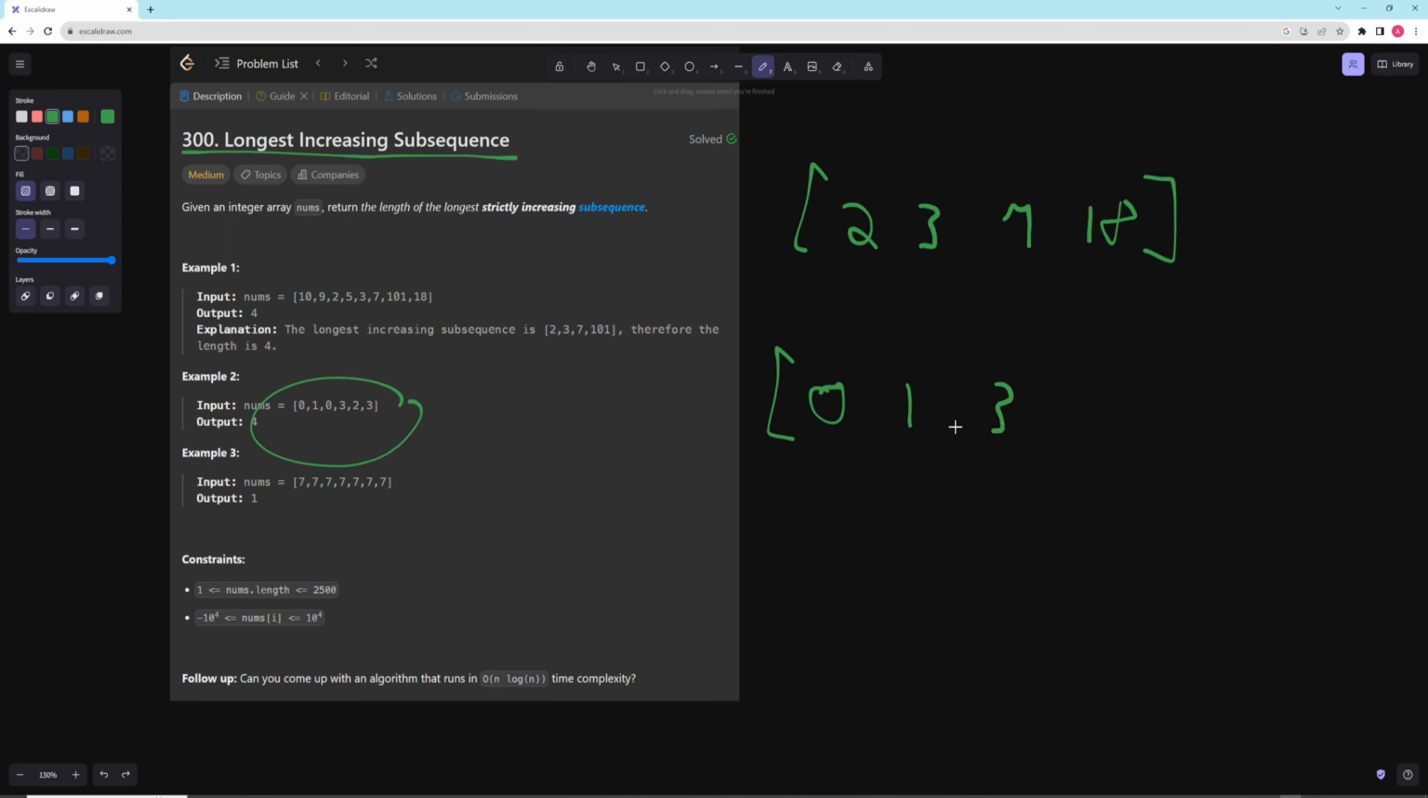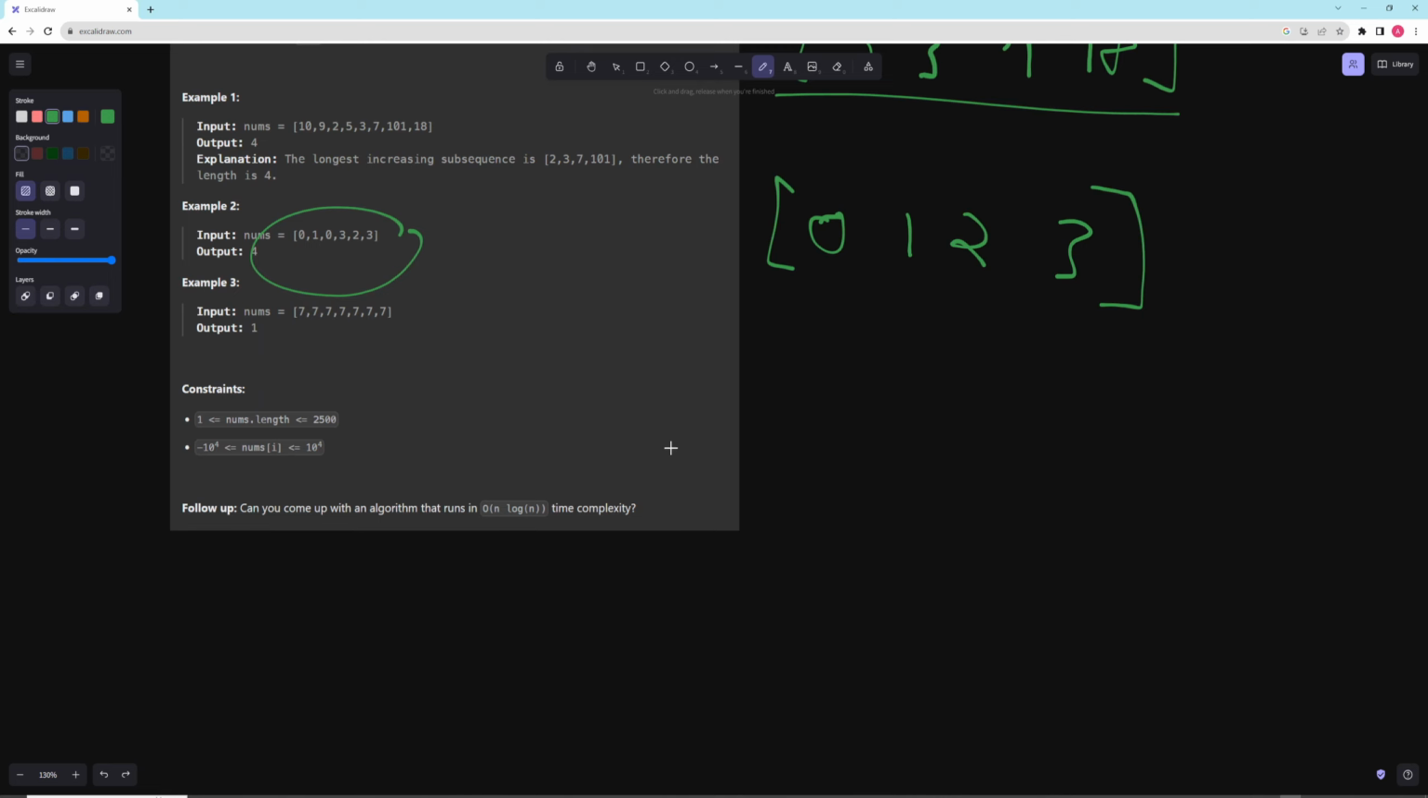Then we have a 2. So do we want to replace something? Well, yeah, we want to replace a 3 because the 2 is smaller. And then finally 3 you can add. And so the length of your subsequence is 4. The longest one here is 4. And then for the 7, it is all the same, so it's just going to be 1.